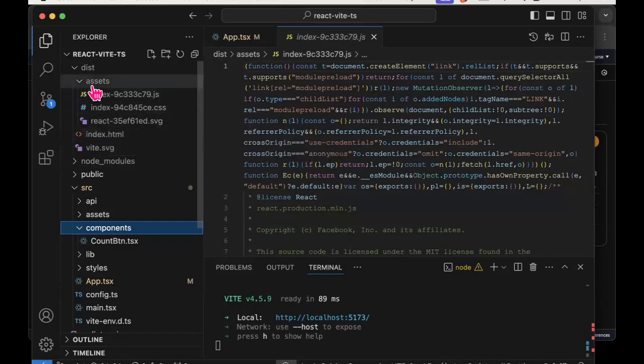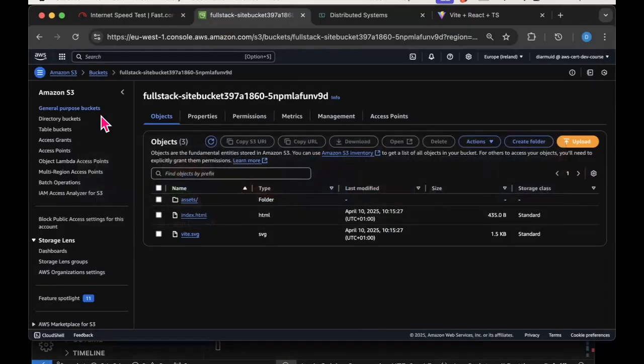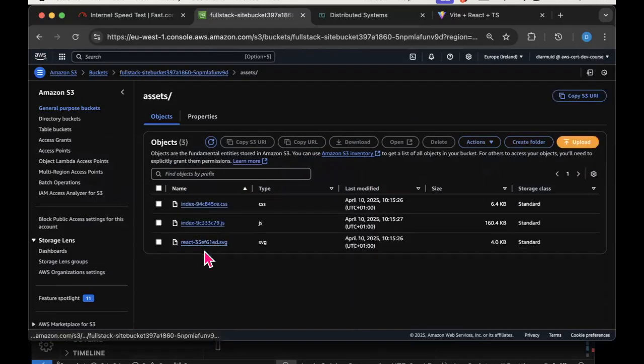There's an assets folder and all of this stuff. And if we go back to our bucket, we have our assets folder. And if we drill down into it, we have our actual JS, and is that what we have? Yeah, our JS and our CSS file. So that's all back at the origin.